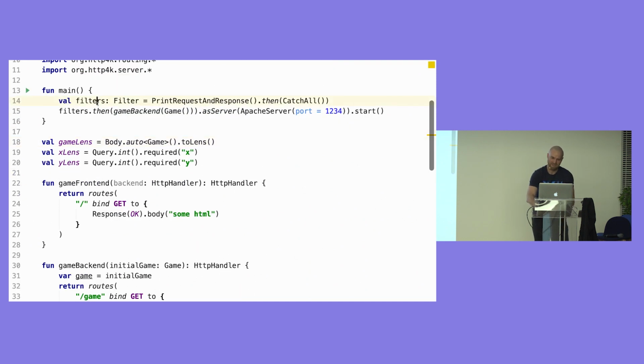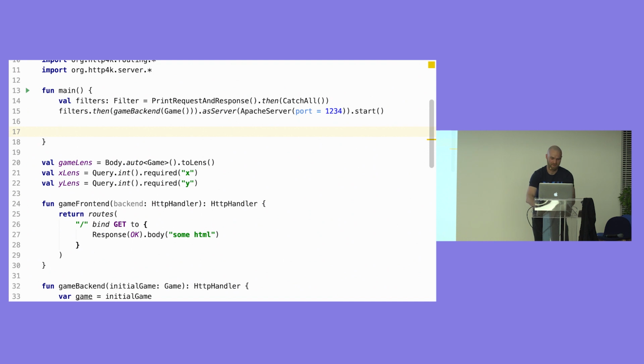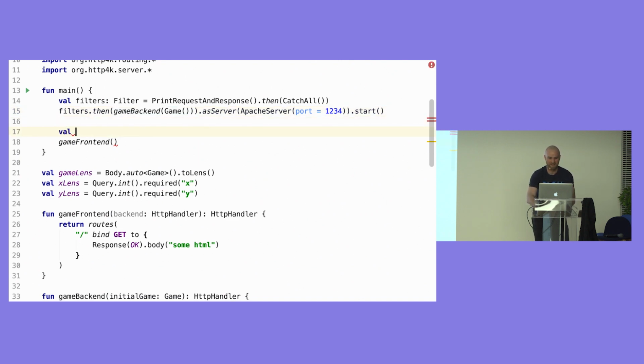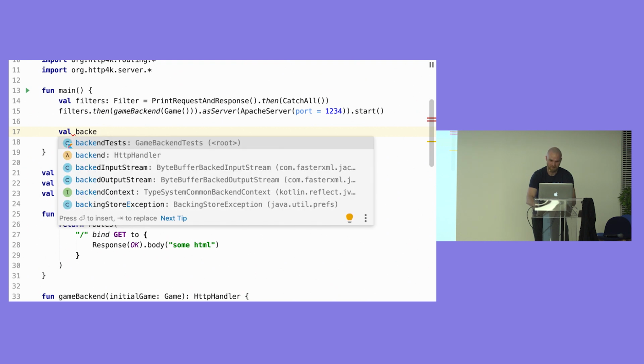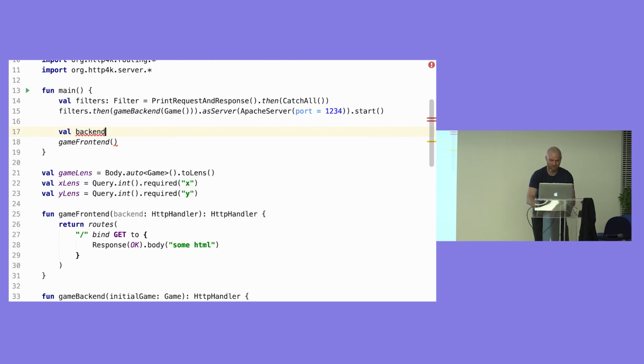Then we can plug it into the main function. So we can say game frontend, and here it needs an HTTP handler. In reality, we could have just used this bit and connected it via memory, or, for the sake of the exercise, we can write a backend client, which will connect to it via actual sockets.